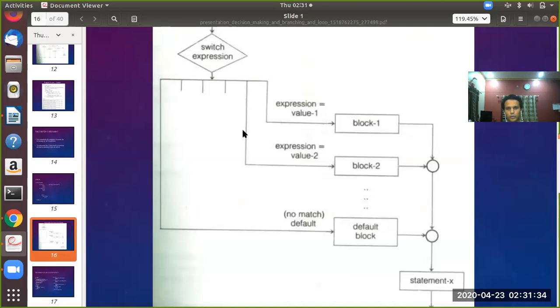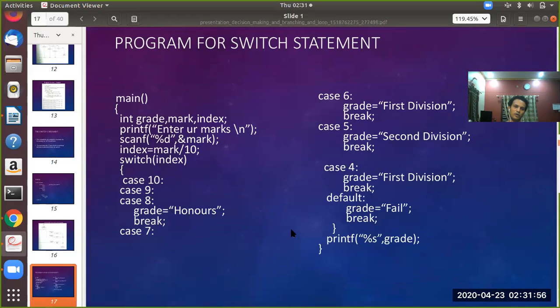Suppose the value is 2, then block 2 code will be executed. If the value is 3, block 3 code will be executed. It's like that. If no case is matched, the default block will be executed. After executing the switch case, finally the statement that follows the switch case will be executed. So that is how it works.